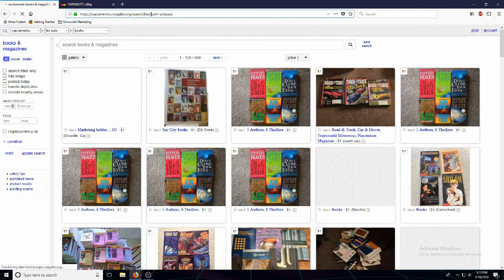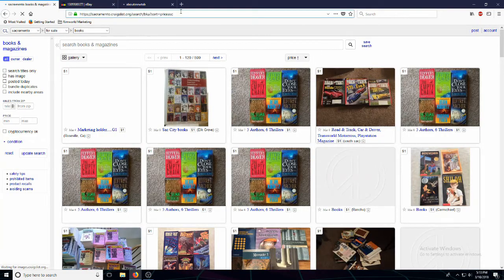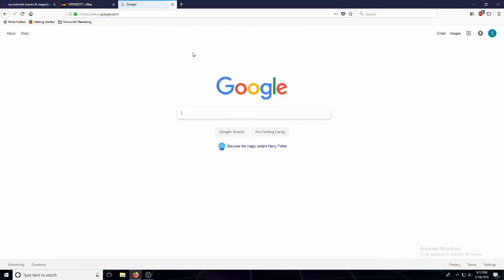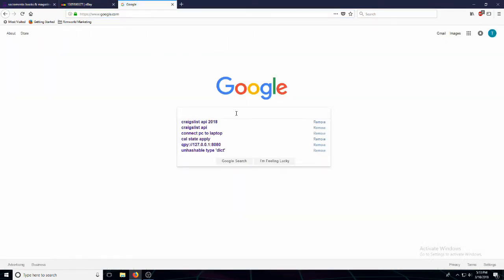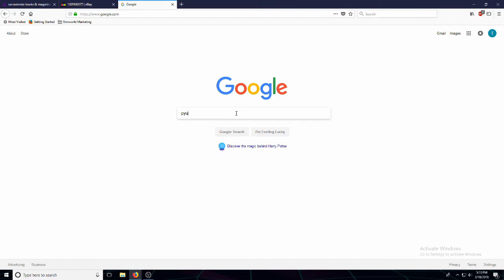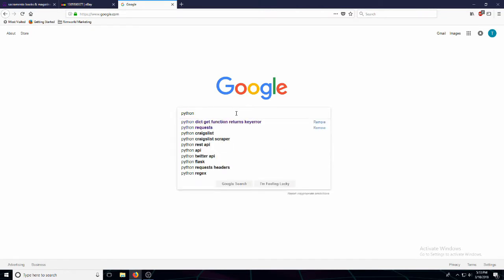Since they don't have an API, we're going to have to work by decoding, reverse engineering the requests that they make. So let's see if there's a Python dependency for Craigslist. Python Craigslist.